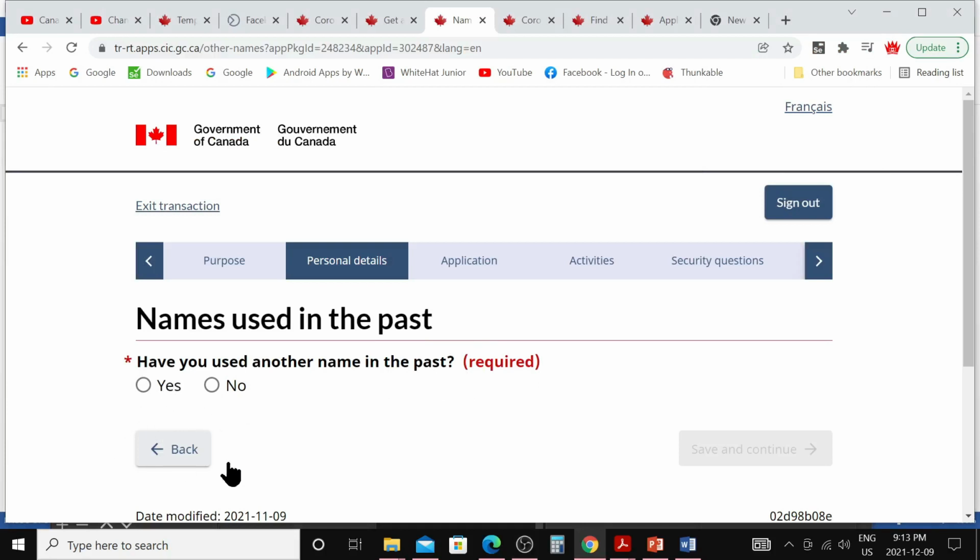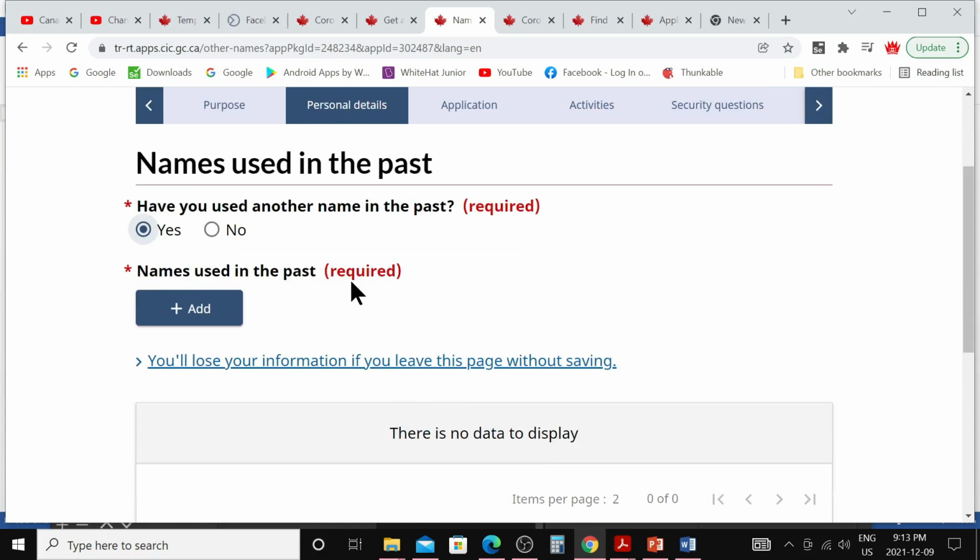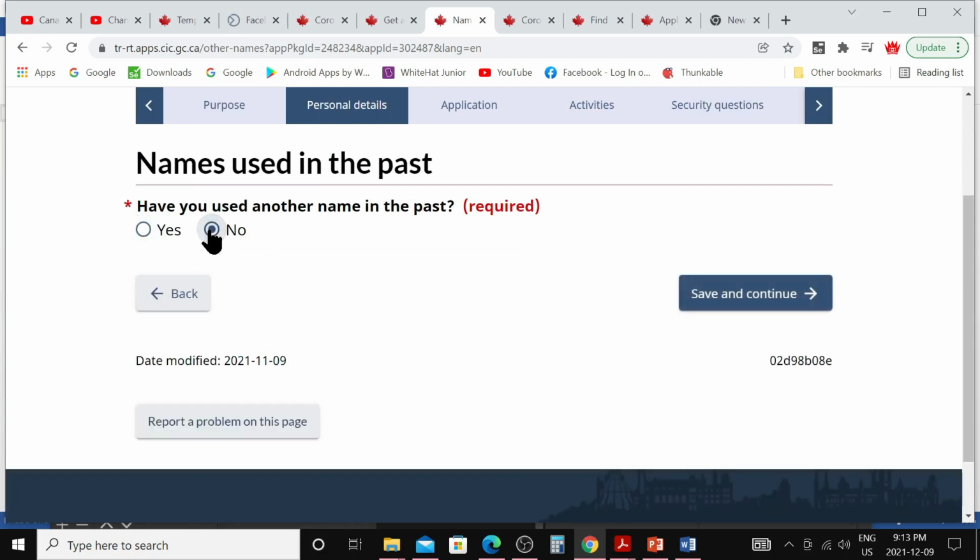Next question is, have you used another name in the past? If you did, say yes and provide that name. I'll show you what's going to happen. They're going to say name you used in the past, just add that name here. I will say no, and then click save and continue. If you ever used a past name in a legal document somewhere, then you need to provide it here.